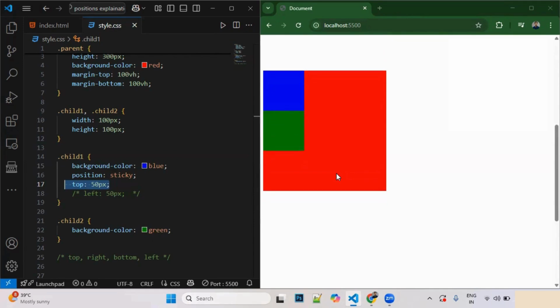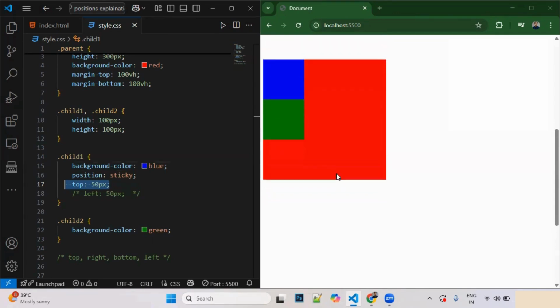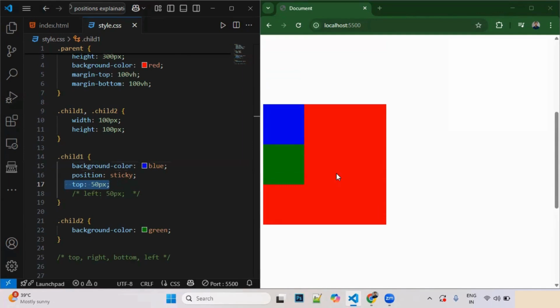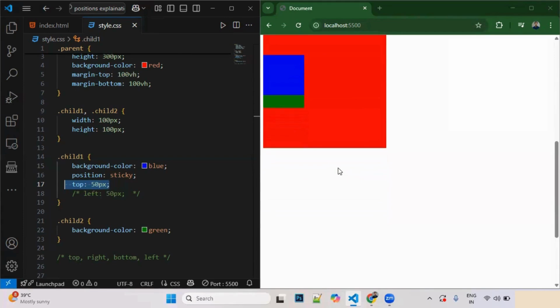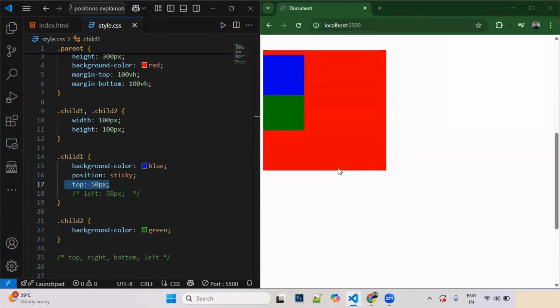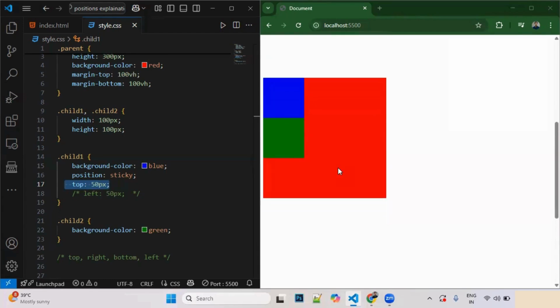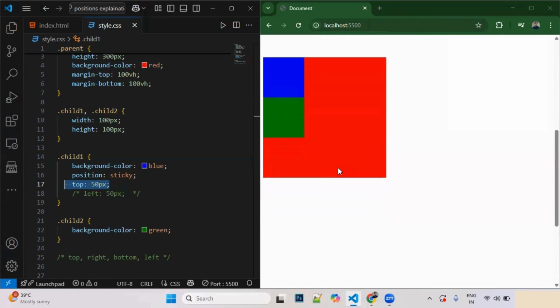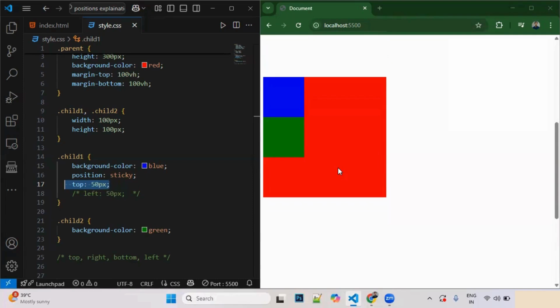Now one more thing I want you to notice is that since this is behaving like position relative, in position sticky also, whenever the element is moved, it will reserve its space at its original position, and the other layout will not get affected by this. This moves out of the normal flow of the document, but the layout will not get impacted. So if you see, the green box is not getting impacted by this. The green box is remaining intact at its own original position, and it is not moving up when the position of the blue box changes. So that is what I wanted to explain to you.